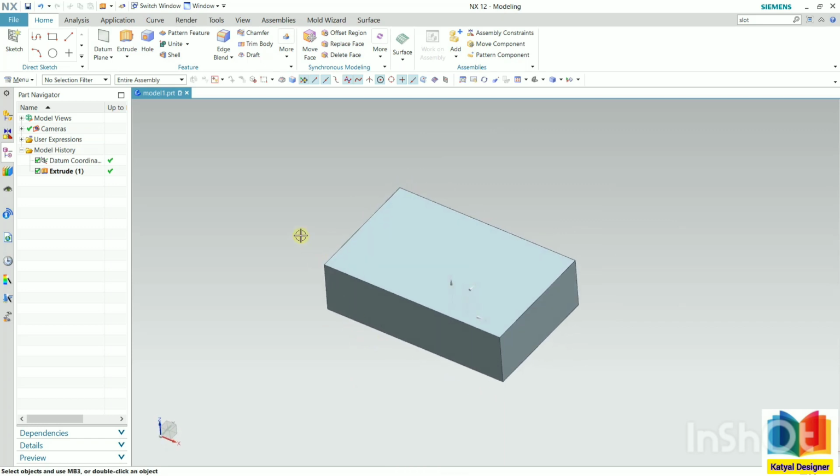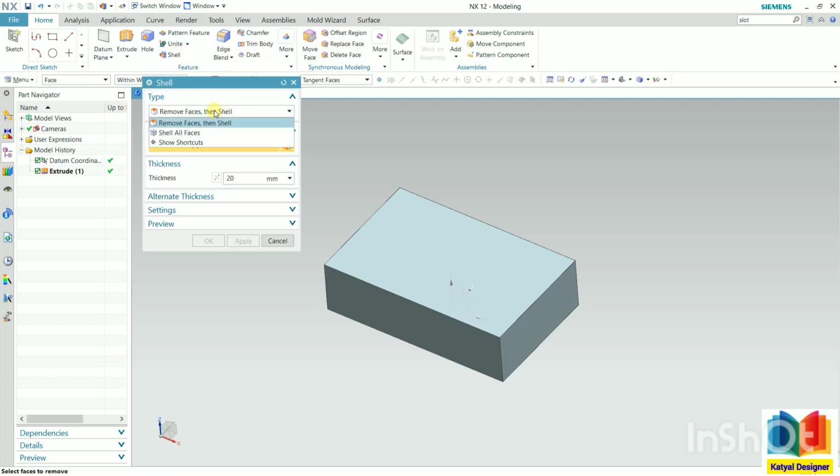After that I am going to use the shell feature. We can find the shell command inside this feature tab. Go to shell feature. Here it is showing multiple options: remove faces and shell all faces. I am selecting the first option, that is mostly used. Select remove faces. After that we need to specify the face which we want to remove.